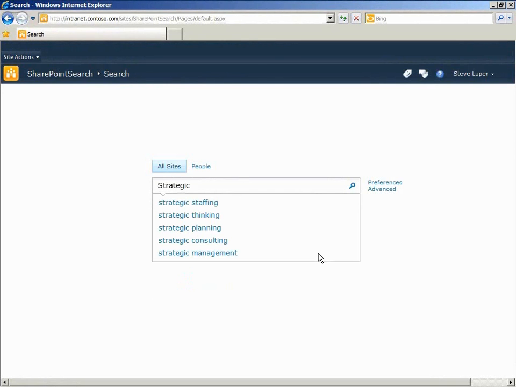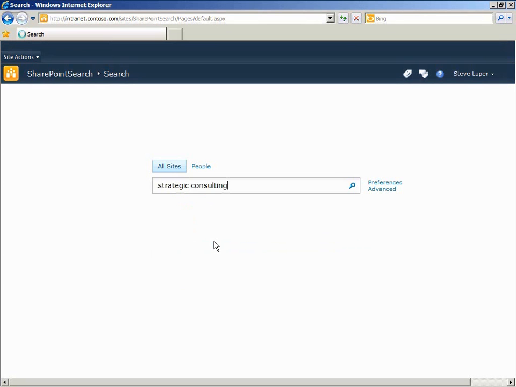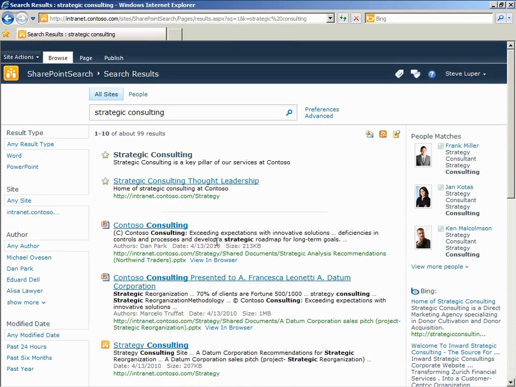As I start to type strategic, a number of query suggestions are shown to me. These are based on previous searches that have been performed, and they can straight away help me focus my search. If I like the look of one of these suggestions, I can simply click it in the drop-down list and the query is run automatically.